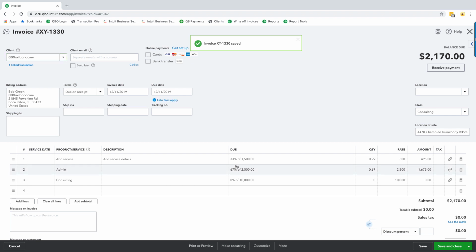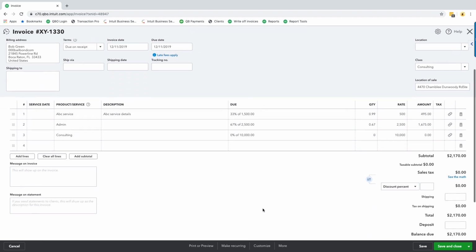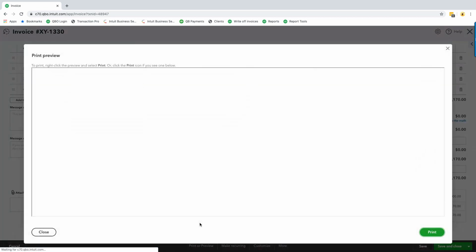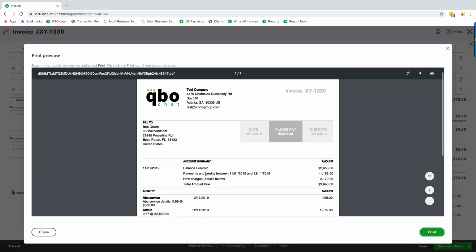Right there. I can make those edits, and what's happening, we have our summary of everything that's going on down here. I have a link back to that estimate, so the total amount, right? This invoice is showing me the 2170, and then the total amount that has been invoiced will be there. Okay, let's look at a print preview to see what the invoice looks like.